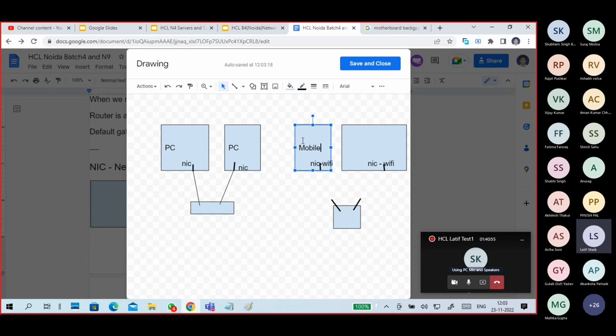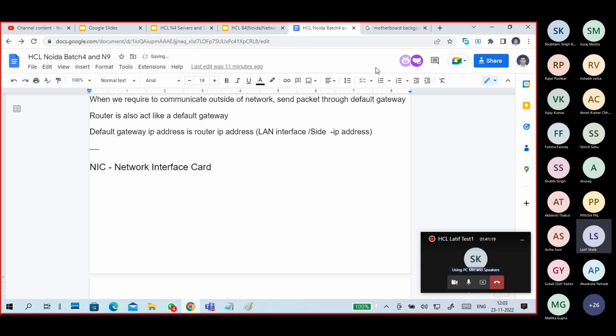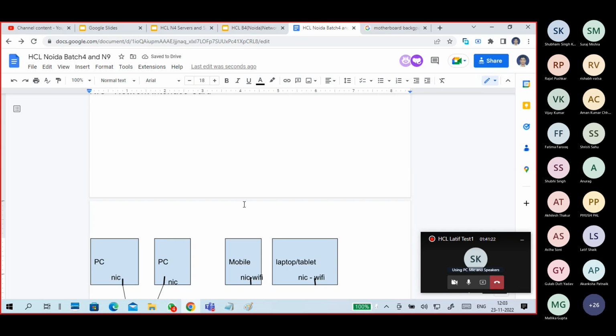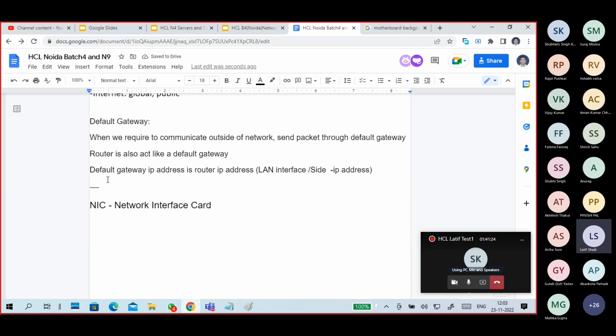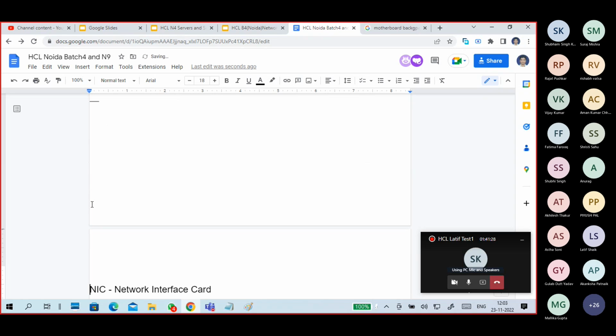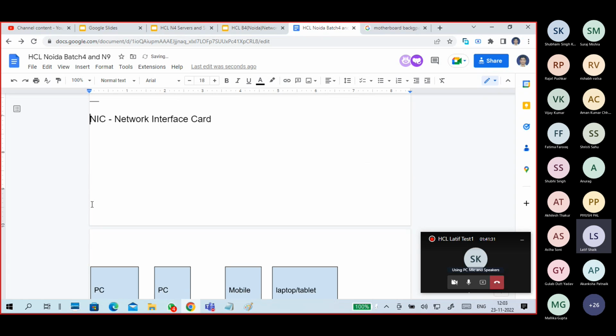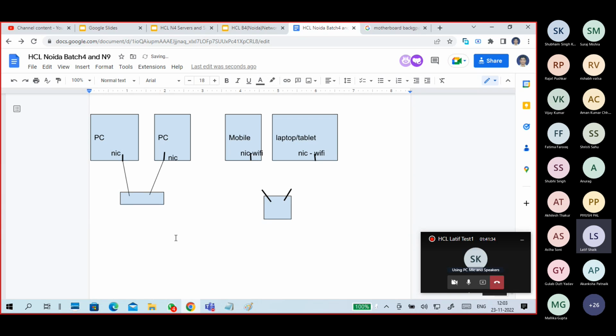For example, you have a mobile. Anything, a laptop, has both connectivity, wired and wireless. Tablets are wireless, mobile is wireless. PCs are wired basically. These are the connectivity types, right? So you want to communicate between these networks, you want to connect.